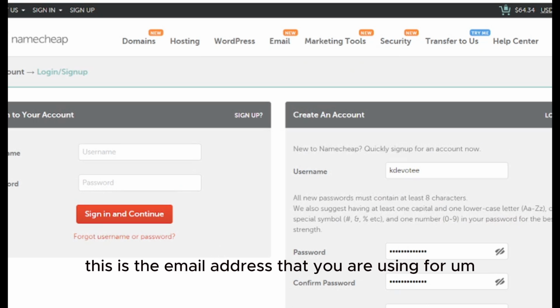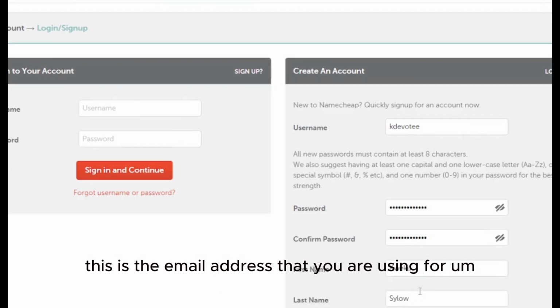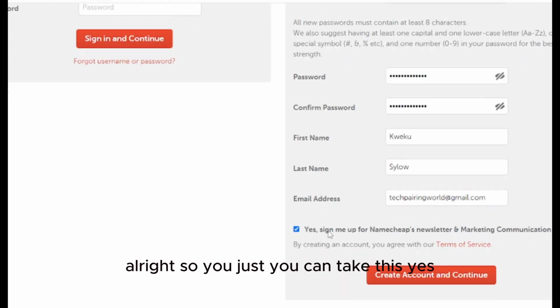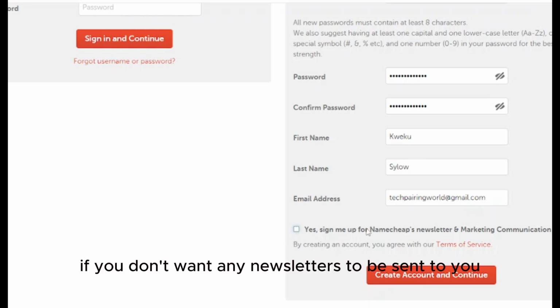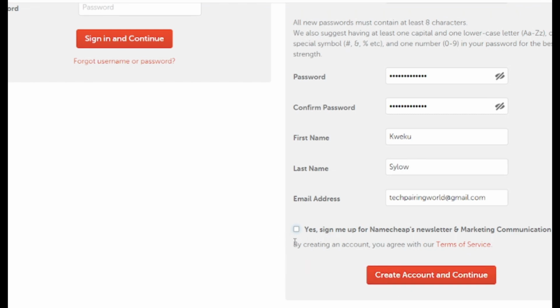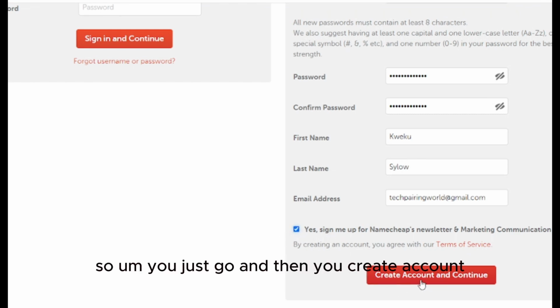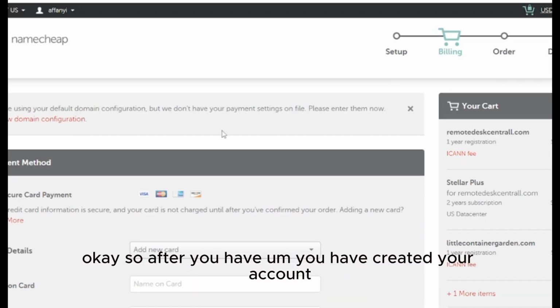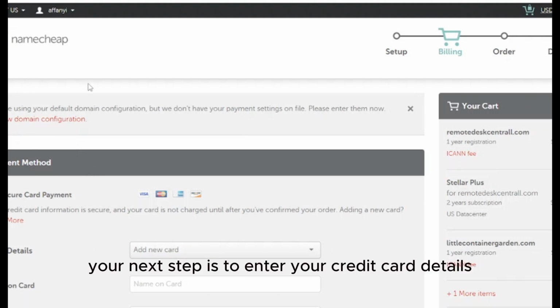And then you enter your email address. This is the email address that you are using for this. All right, so you can tick this, yes, sign me up for newsletters. Okay, you can do this, or you can just untick it if you don't want any newsletters to be sent to you. So you just go and create an account. Okay, so after you have created your account, your next step is to enter your credit card details.